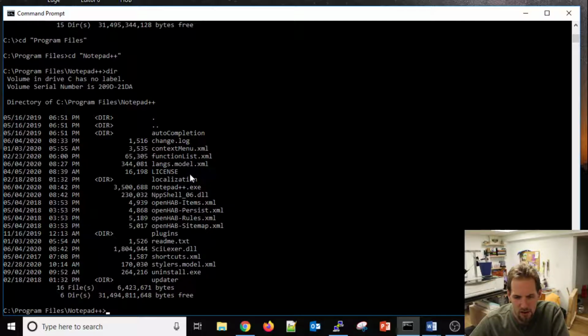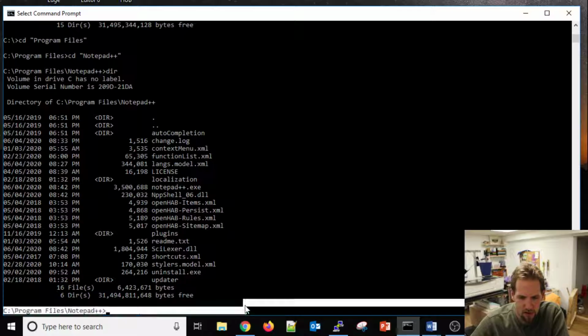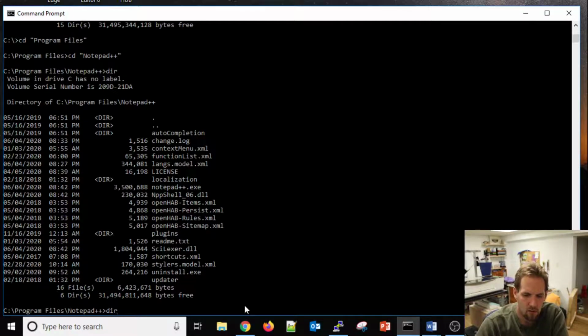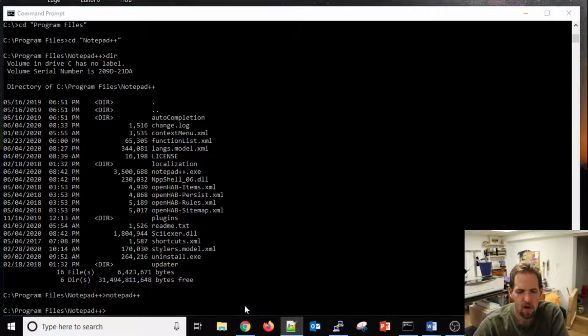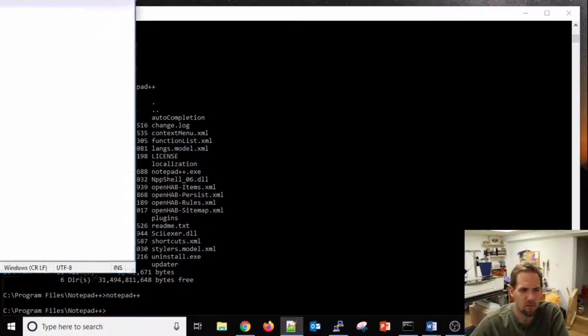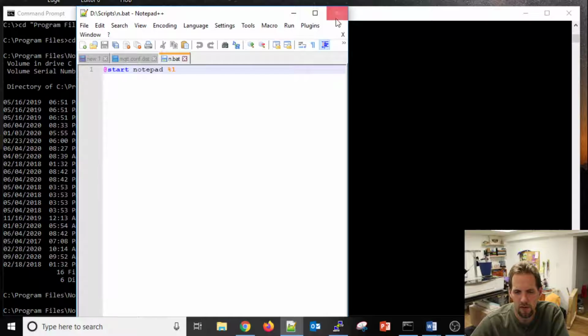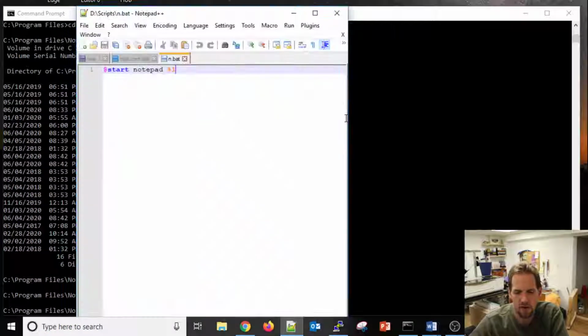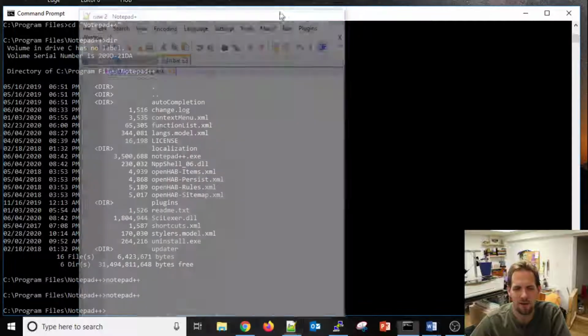All right, so now if I come in here, you can see I have a Notepad++ exe, so I should be able to just type Notepad++. Again, you guys didn't see it, but it did open over there on my other screens. Let's go ahead and do that again now that I've moved it. As long as you're in the right folder, you can run those exe files. If you want to be able to do that without having to be in the right folder, that will be the next video. See you guys then.